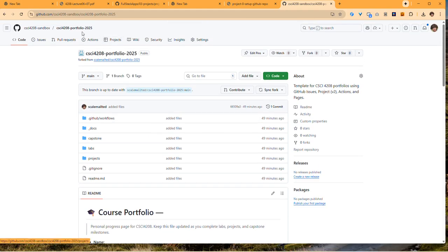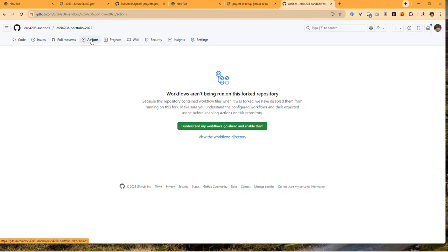Okay, so let's go to actions then. And so when I go to actions, I'm going to get this prompt where workflows aren't being run on this forked repository because it needs my approval before it starts running any code under my account. So here I'm going to say, I understand my workflows, go ahead and enable them.